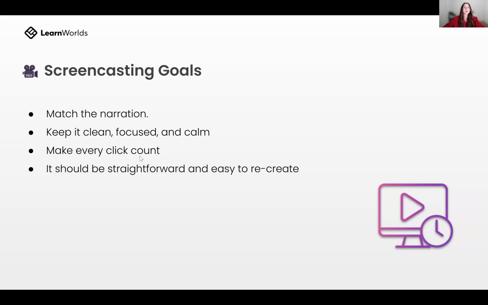We need to make sure every click counts. So don't move your mouse fast, click slowly so that the user can catch up. And of course, it should be straightforward and easy for them to recreate. Because again, our goal here is for this to be used in our academy, right? So the goal is to help educate them.